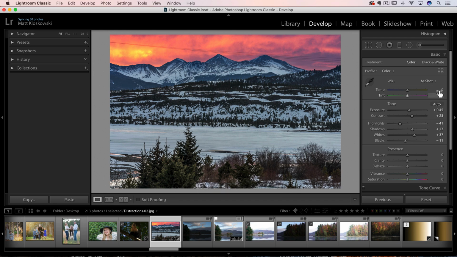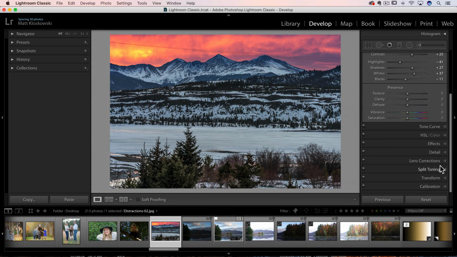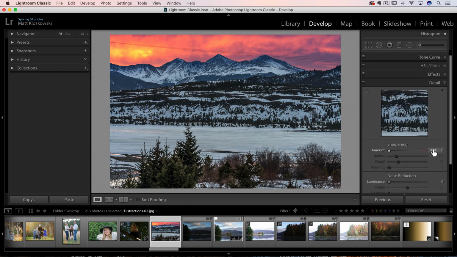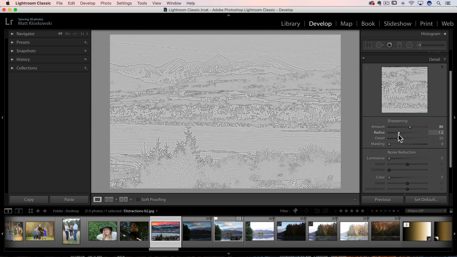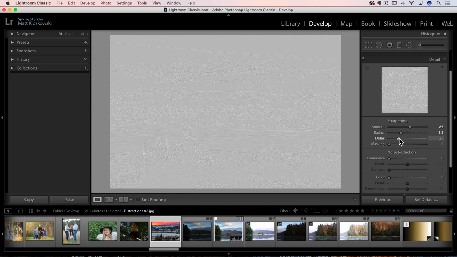Along the same lines as that, tip number three would be the Option Alt key also works in some other panels, one of them being the Detail panel. If you're sharpening, whenever you're adjusting a sharpening slider, it will give you a black and white preview of what's going on so that you can see it independent of the color. I don't find it so useful with the amount slider, but I do find it useful with radius. I find it very, very useful with detail as well. You can kind of see how crunchy things would get.